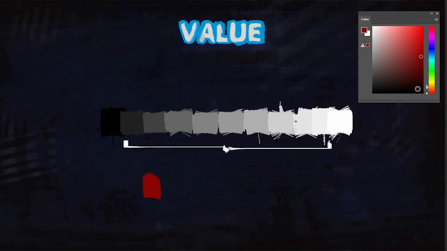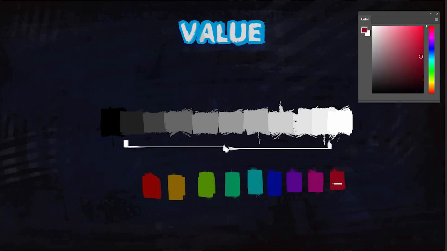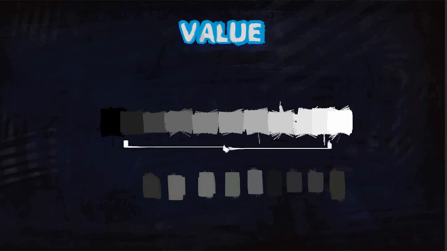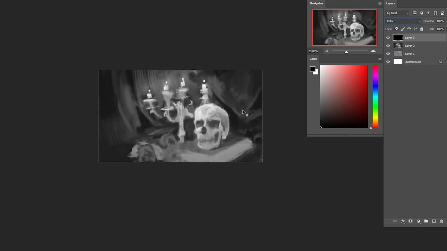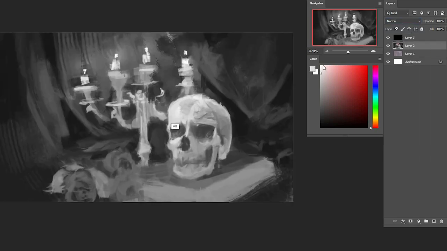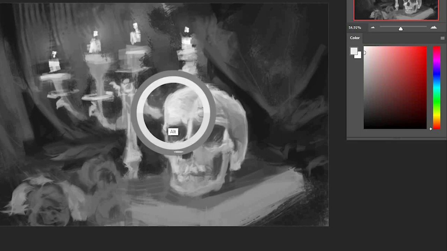Every color has its own value. Here, I am just changing the hue of the color, but when I turn off the colors, they differ. This proves the point. Here, I am checking the value by changing the image into grayscale by adding a new black layer on the top and changing the layer option to color. I'll check the value every now and then to make sure my values are correct.